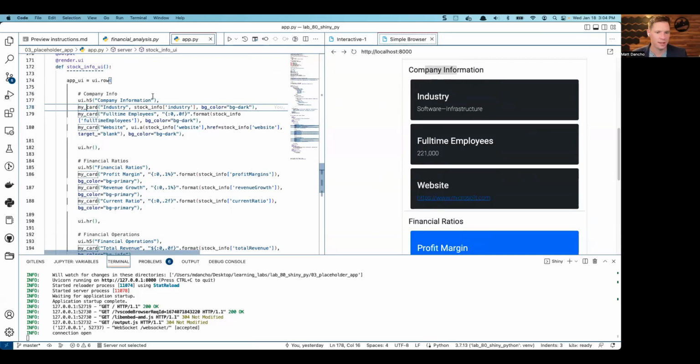So I'm going to use it for the industry. I'm going to pull out the industry. I'm going to do full-time employees. And notice I have it formatted appropriately. So I'm using this Python trick, the dot format function. And this will allow me to put my full-time employees as a number in there, and it'll convert it into a comma value.